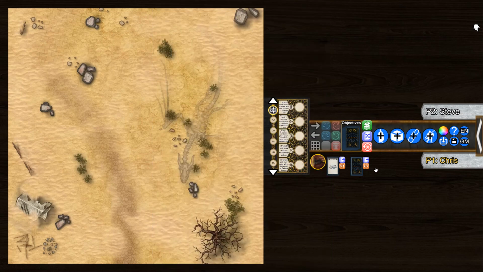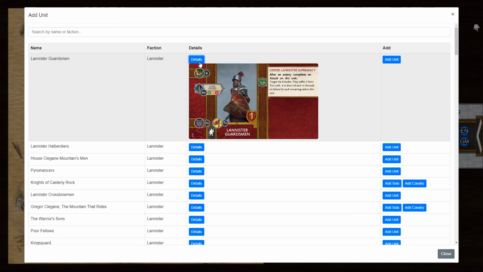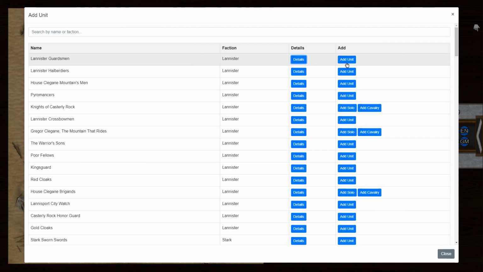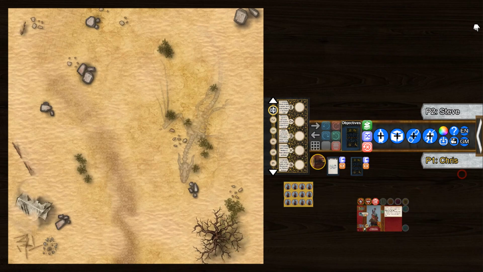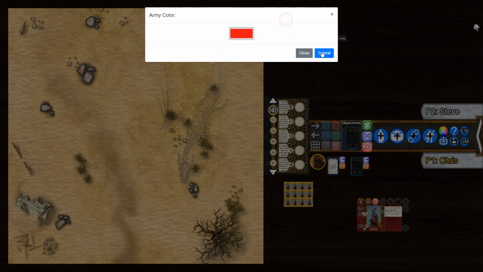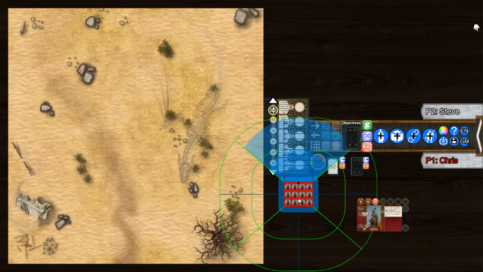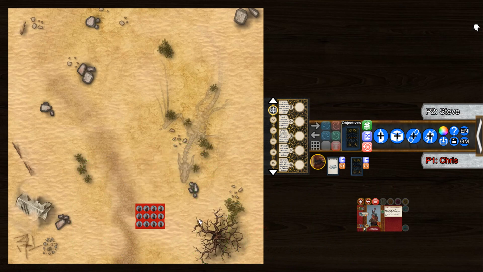The next thing we have is that we can add units into the game. So let's go ahead and put some Lannister guardsmen in here. It may take a little while to load. So let's see here. All right, so we got some Lannister guardsmen. Let me go ahead and change my army color here to red, because I can't play as yellow if I'm Lannister. So we can add units into the game.